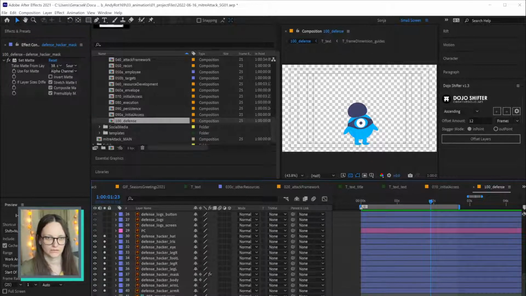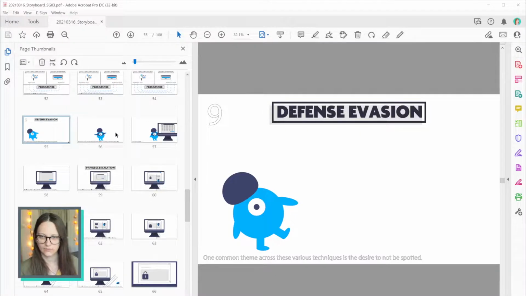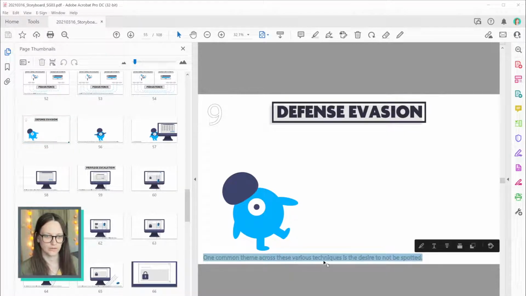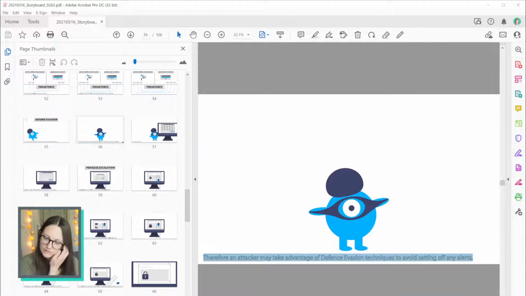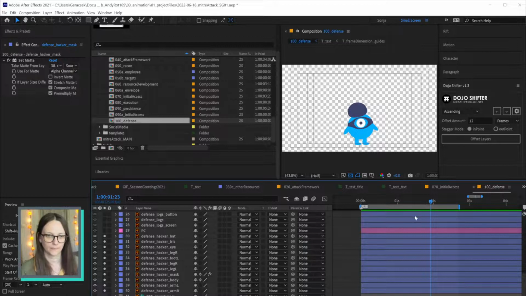So I think what I'll do is I'll have this guy walk on, and we need to kind of adhere to the voiceover. So one common theme across these various techniques is the desire to not be spotted. Okay, during that time, this little guy walks onto the scene and then puts the mask on. Therefore, an attacker may take advantage of defense evasion techniques to avoid setting off any alerts. So this is what we want to achieve.